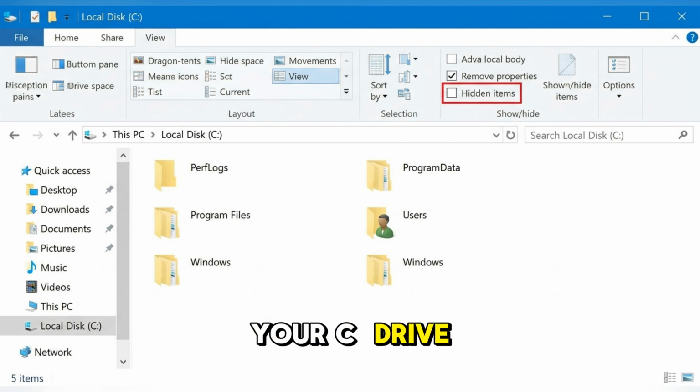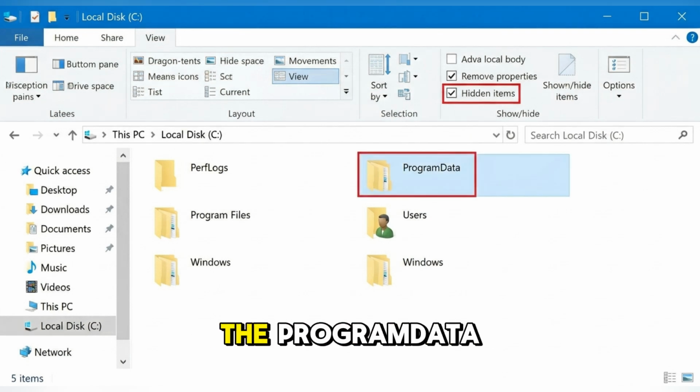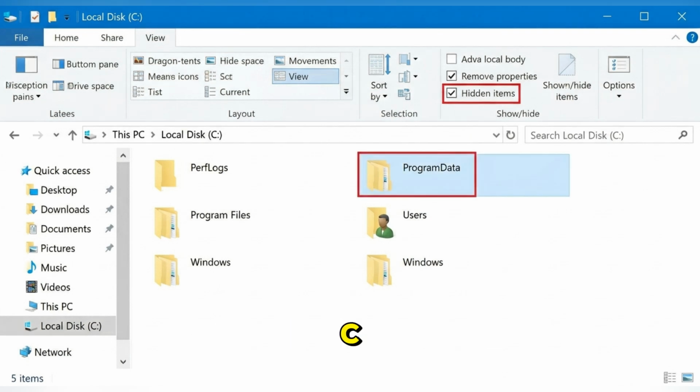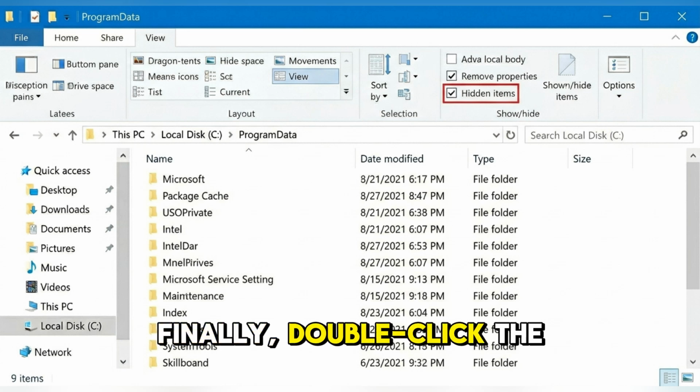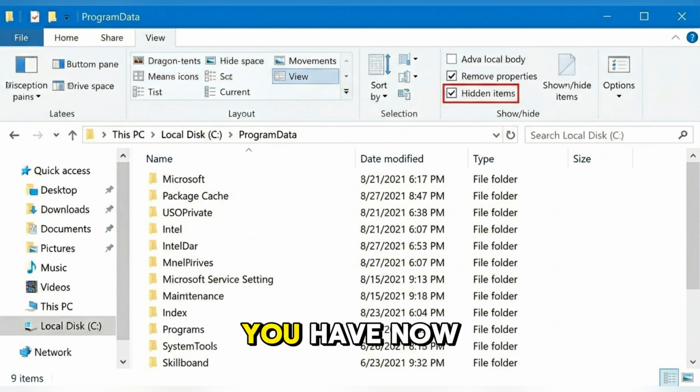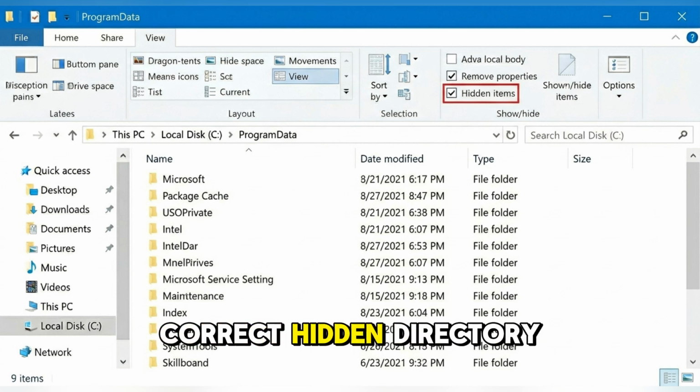First, navigate to your C drive. In the File Explorer ribbon at the top, click on the View tab and make sure the Hidden Items checkbox is selected, as shown above. Once you've enabled Hidden Items, the ProgramData folder will become visible in your C drive's file list. Finally, double-click the ProgramData folder to open it. You have now successfully navigated to the correct hidden directory.